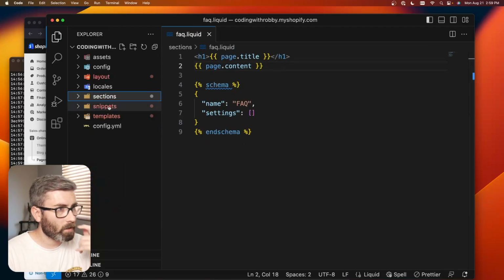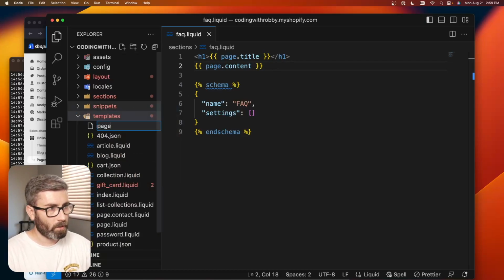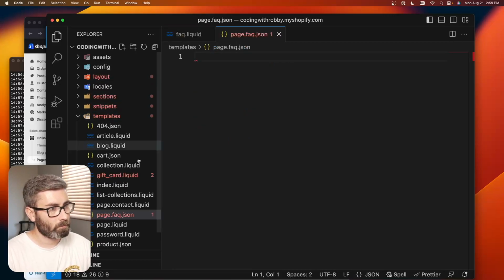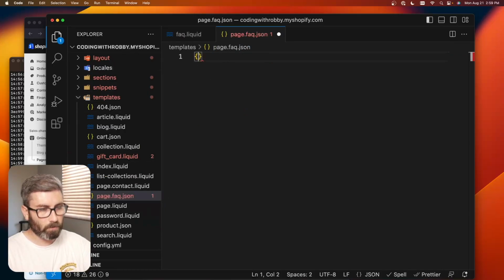So we actually want to create a new template. So we're going to go to our templates folder right here. We're going to create a new file. We'll call it page. And then we're creating an alternate page template. So we go dot and then name it. So I'll go page.faq.json, which is the new way to create templates.